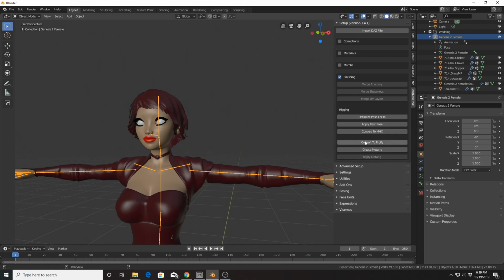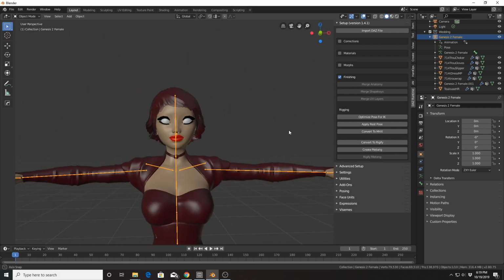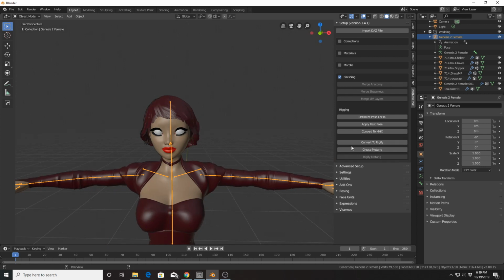And convert to Rigify and create a meta rig. I have used the convert to Rigify, and that will give you a Rigify armature. So that is an option. I'm not going to do it here for the tutorial, but let you know that that is available.